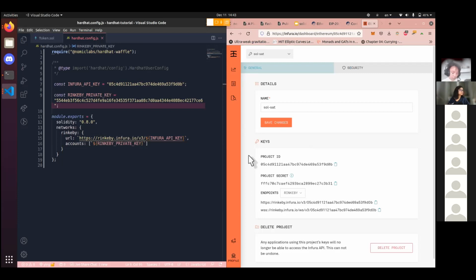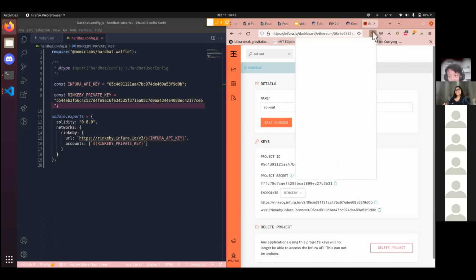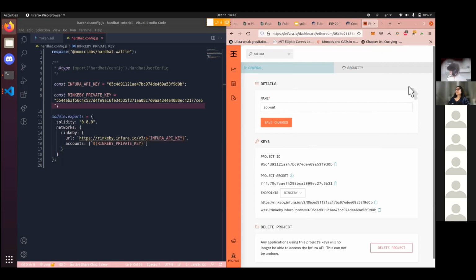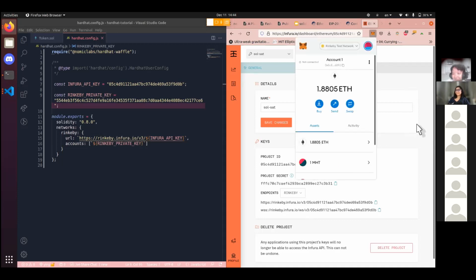Are you sure your private key doesn't have any funds? I'm pretty sure because I made it yesterday. Okay. Just taking a chance in case we got lucky. Are you gonna steal my Rinkeby ETH? My hard-earned 1.88 Rinkeby ETH.